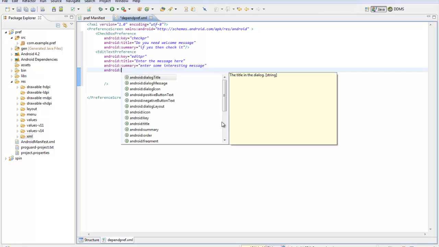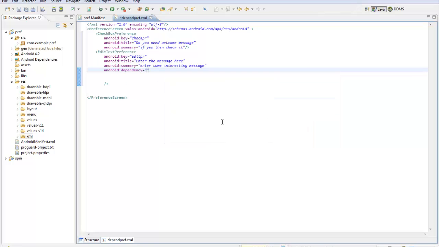We'll say Android dependency is equal to check PR. So this says that this edit text preference will depend upon the value of the check PR. In case this is checked, only then we'll be able to enter any text in the edit text preference. So I can put down any activity that will show this.